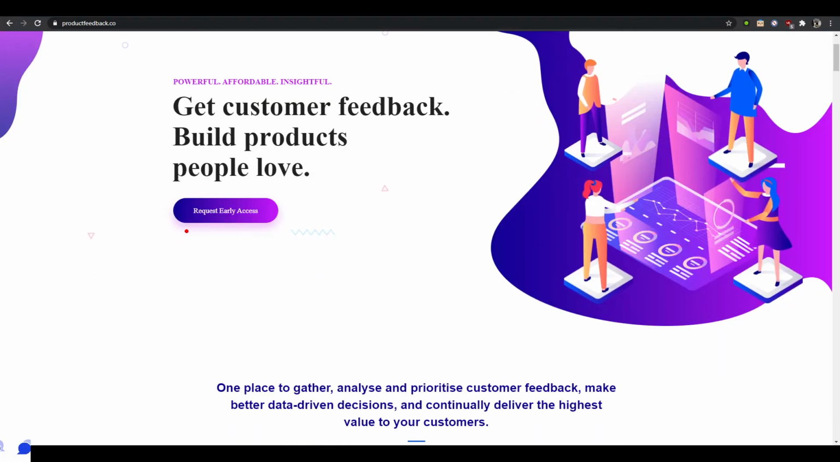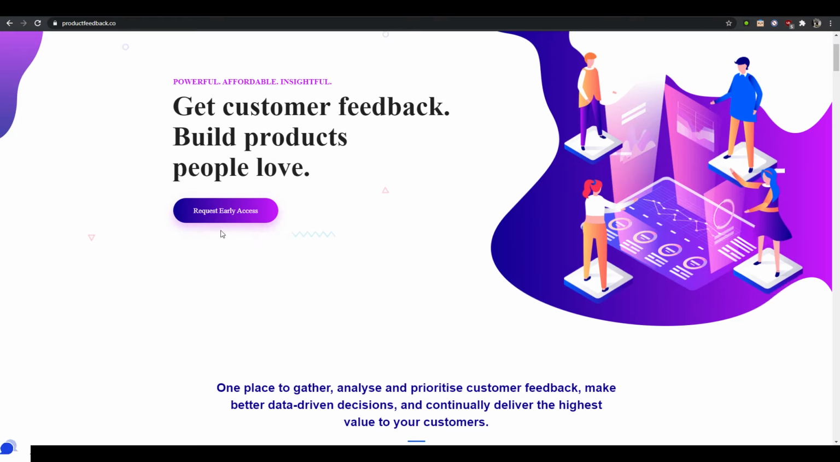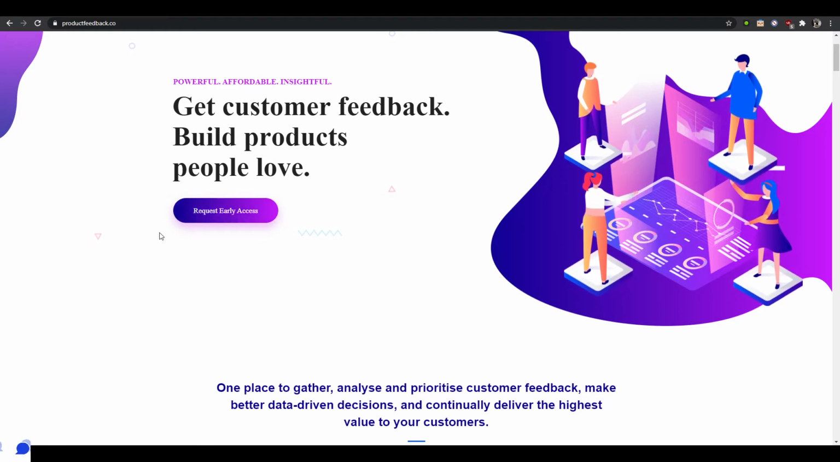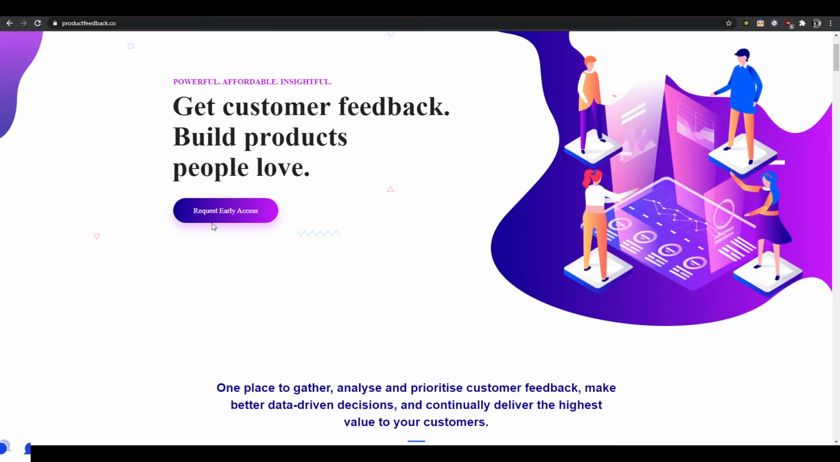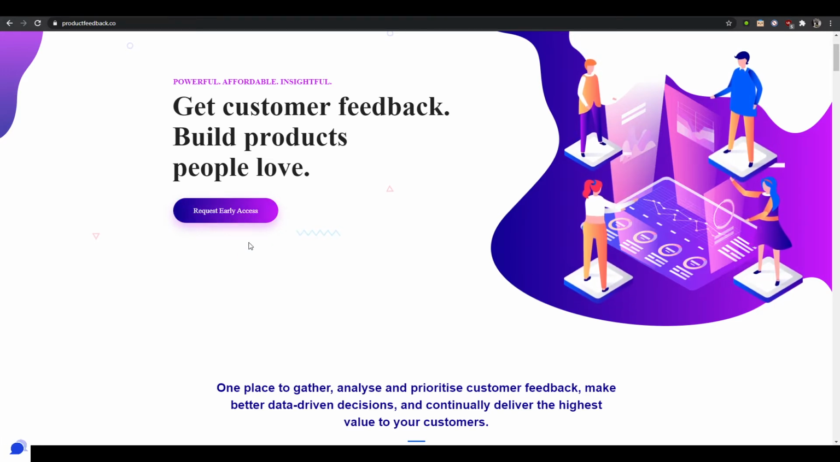Another thing that's missing here is a risk reversal sub call to action text. On a lot of websites, that's usually something that says you can try it for free for 14 days, no credit card required. Or maybe it says free during beta access, something like that, because you want to give people the feeling that it's super simple to get started and there's no risk for them. That's why it's called a risk reversal.